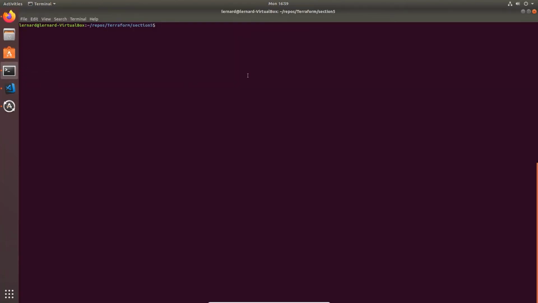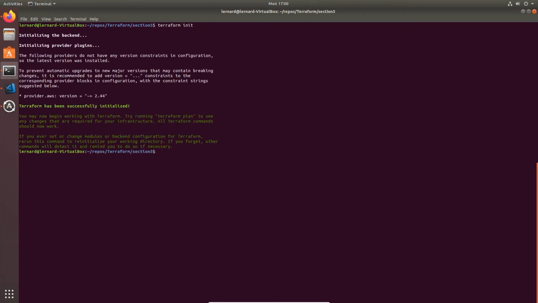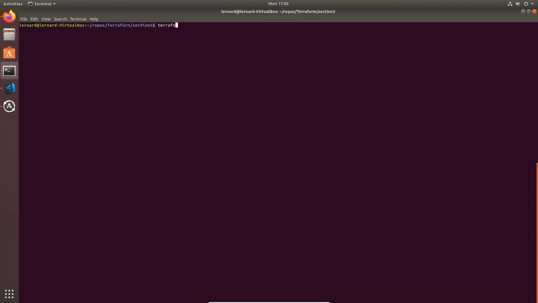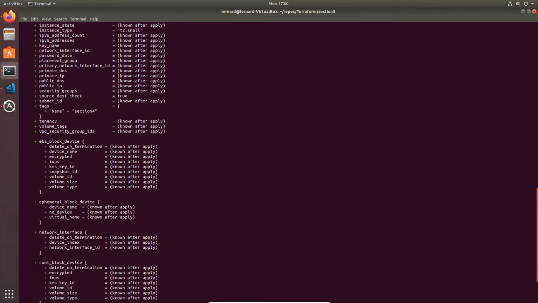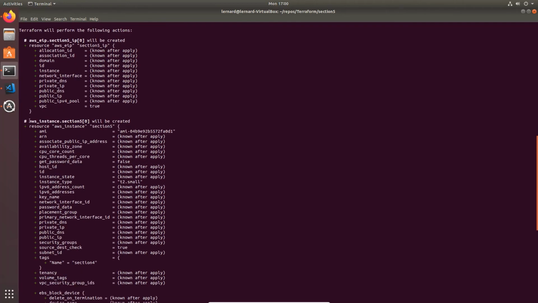Now we're on section 5, you're probably an old hand and remember all of this by now, but first we're going to run a Terraform init to download our plugins. Now we're going to run a Terraform plan. As we expected, we can see here it's spinning up our 2 resources, an AWS instance and the elastic IP that will be attached to it.